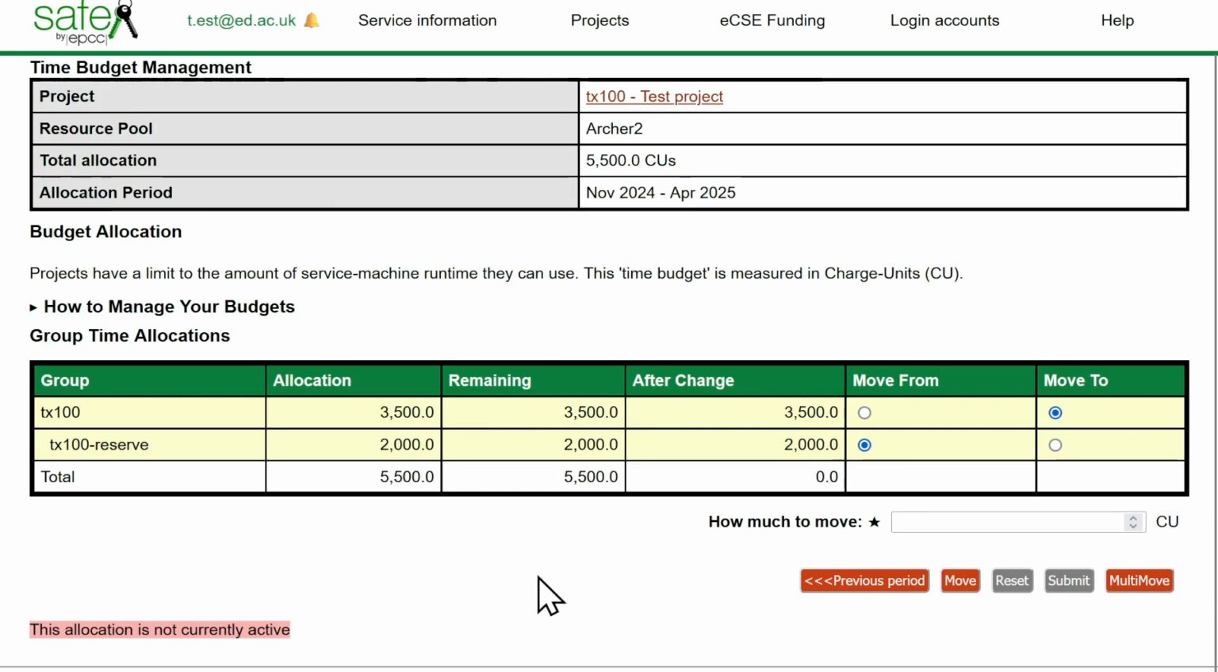So we can always see future and also previous allocation periods by using the previous and future buttons when we're looking at the allocation.